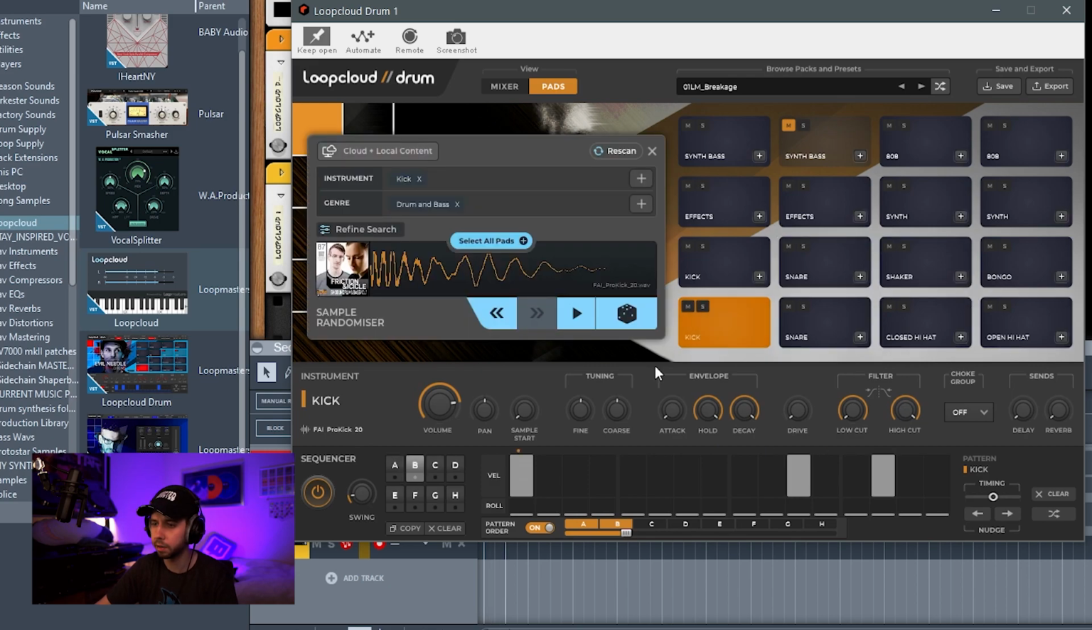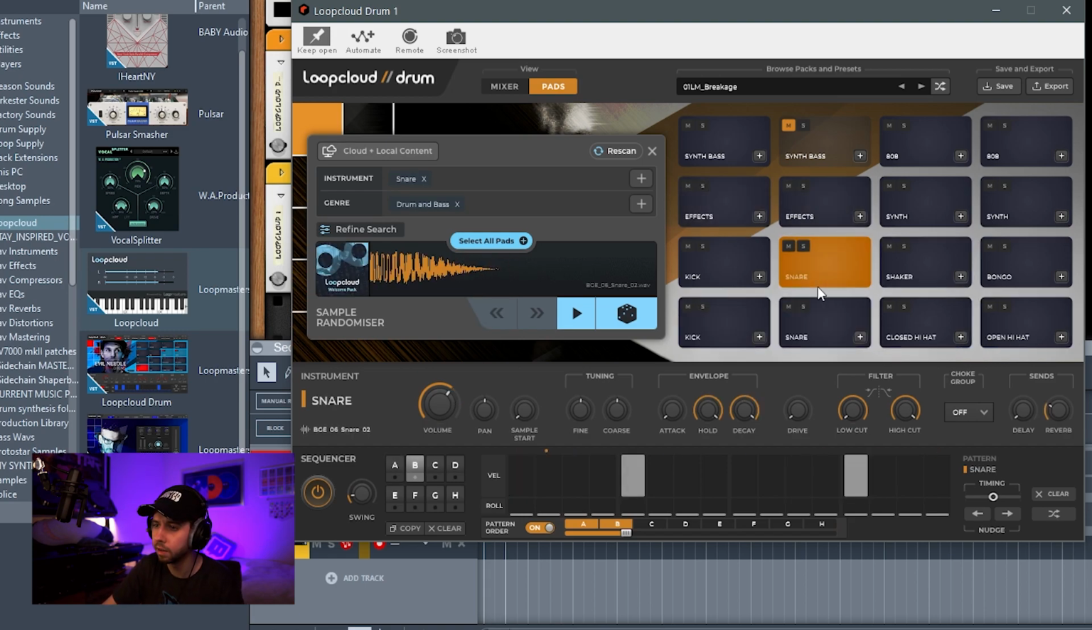So with this hit drum, we could probably get the release a bit of the K, I guess. Let's find a different snare. Let's mute this. We'll get rid of the drum and bass search.